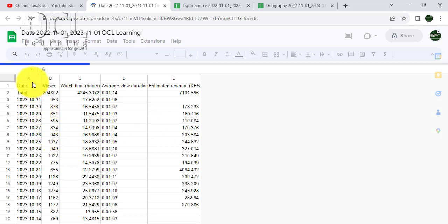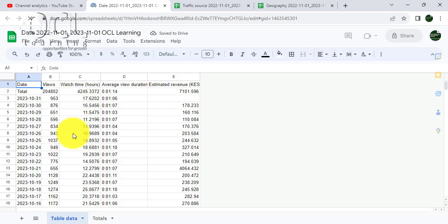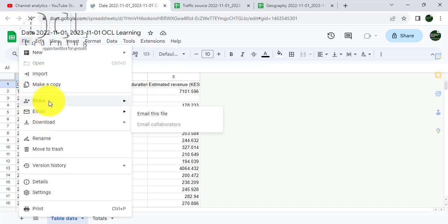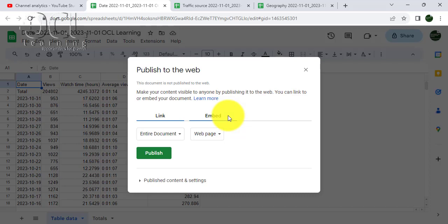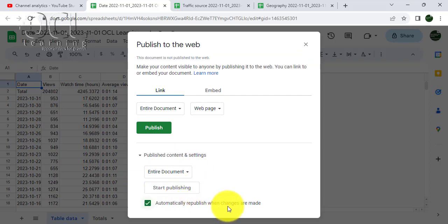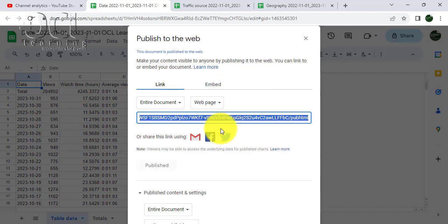Now it will give me what I've done per day all the way to November, the views, watch time, and the estimated revenue. Now I'll go back here, File, then Share, Publish to Web. Of course, I'm going to leave all the defaults. Then down here, you'll see that automatically publish when changes are made. Click Publish to get the link.